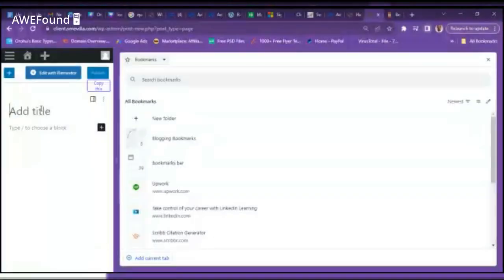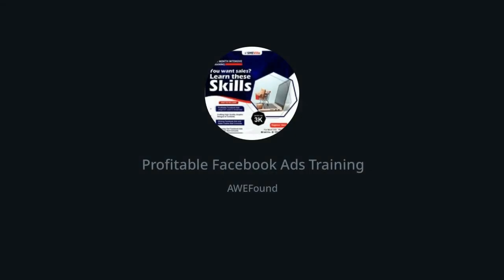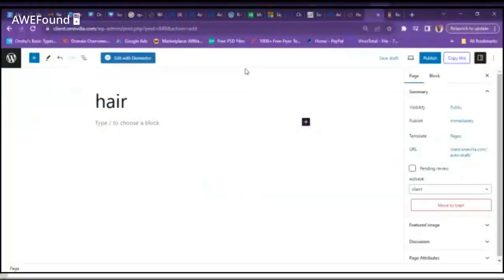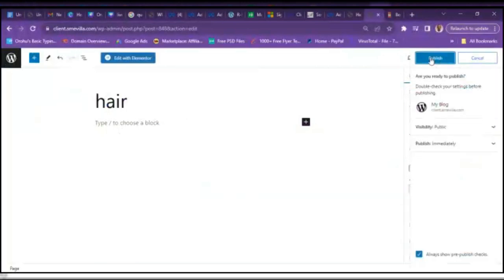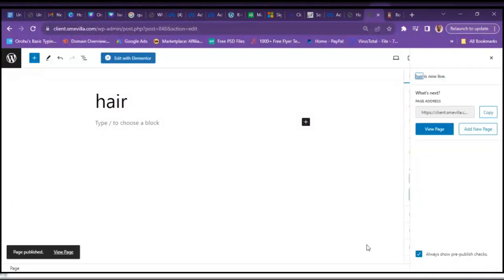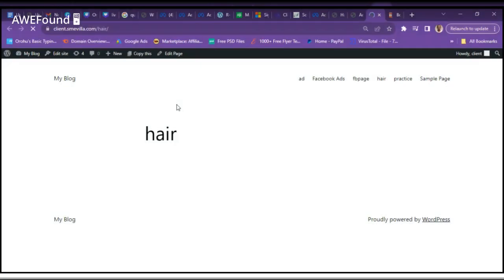So the title is going to be hair product, or let me just put hair, right? Remember, this is not how the site will display, right? So you just click on publish. After you might have published, let's see. Okay, still loading. It's published. Let's see how it will look. Can you see? It is as empty as possible.